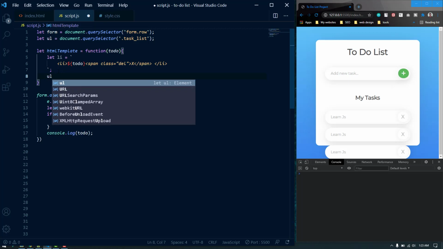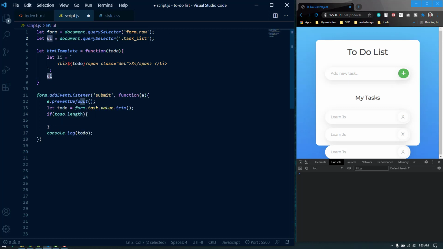So unordered list, actually this is not the unordered list, this is the variable which gets us the unordered list, and inside it let's use the innerHTML, so it will modify the inner HTML. We cannot use the equal sign, because in that case it will remove everything inside the unordered list and get only this current li, but we don't want that. We just want to add new li at the bottom of it.